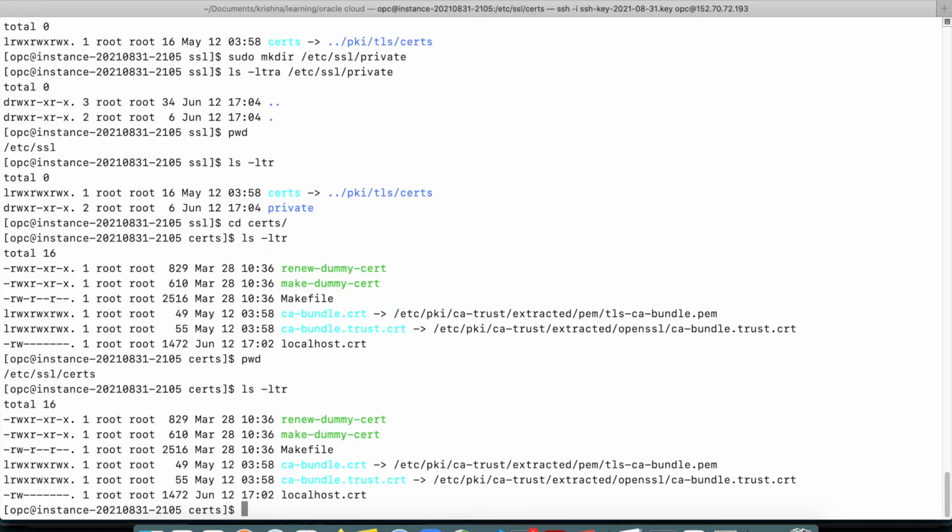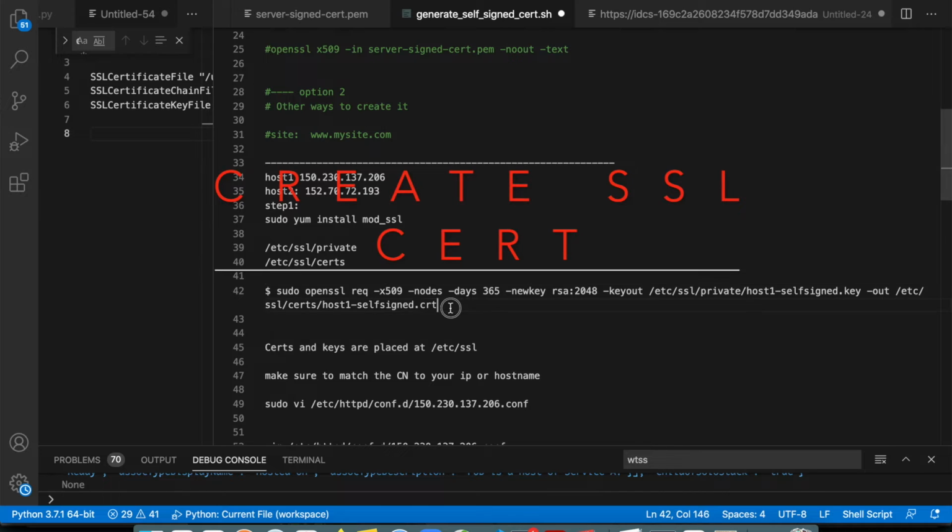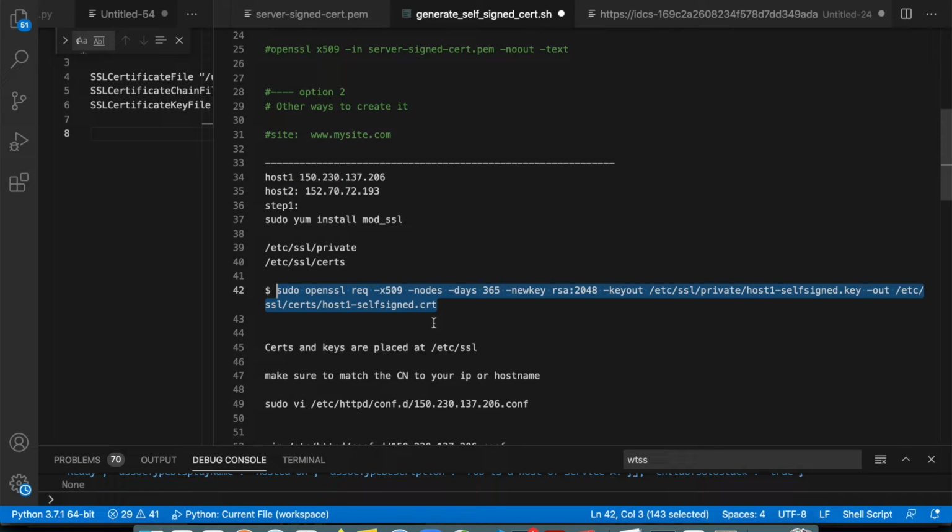Okay, so we got the folders created. Next, this is the very important step. You have to create a self-signed certificate in one go. I will tell you each of these, whatever is important.